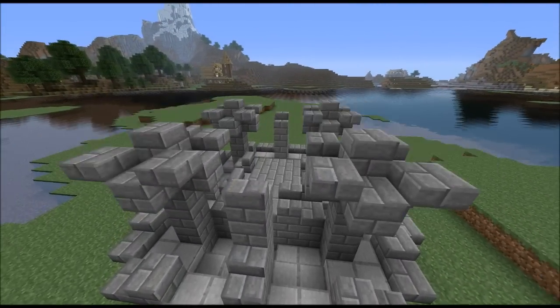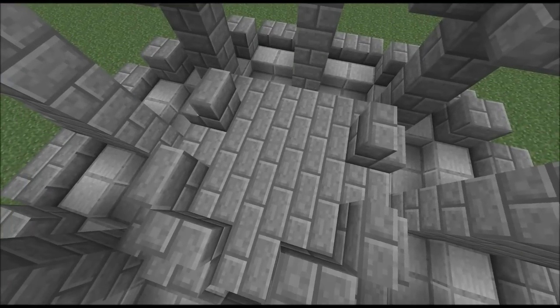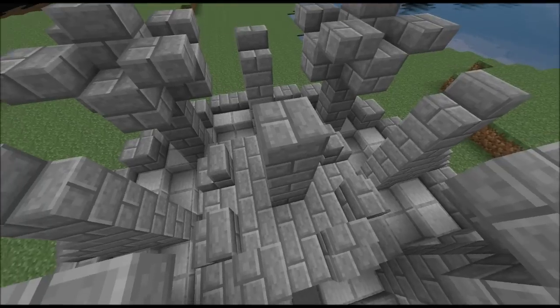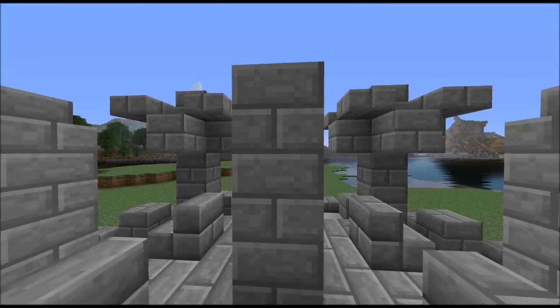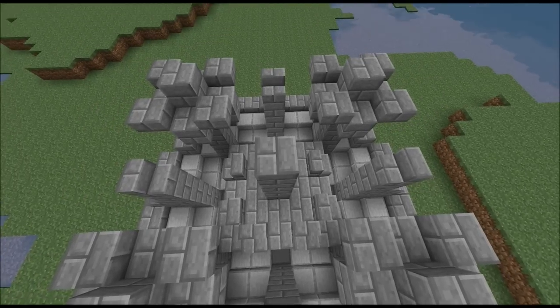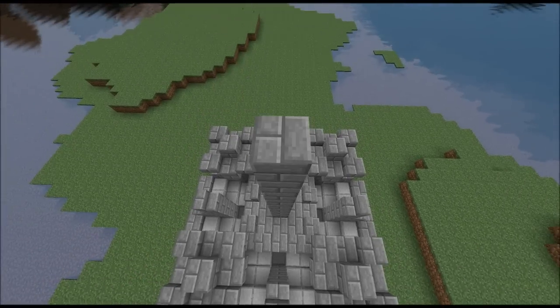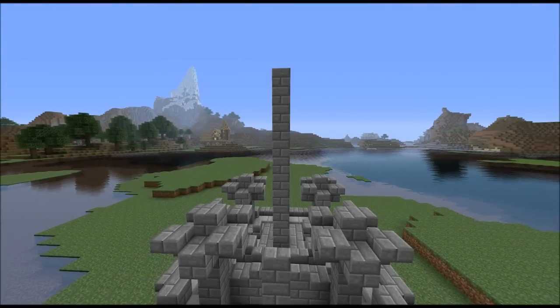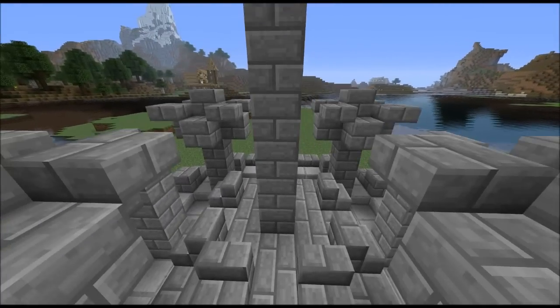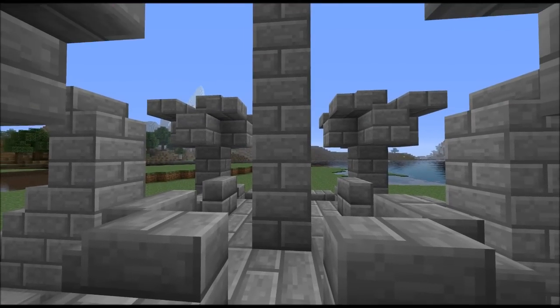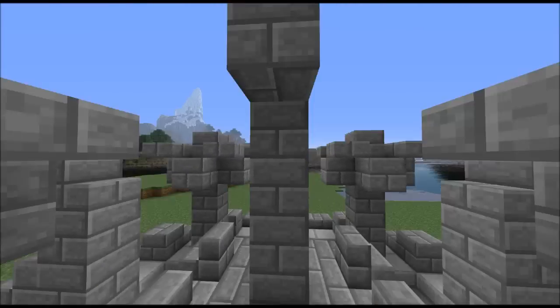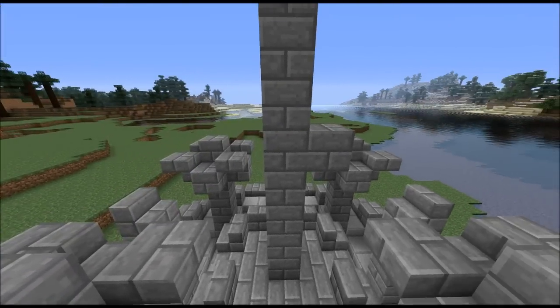So much for that. Now, for making the main fountain here, you want to add 11 blocks here. So these are 3, 4, 5, 6, 7, 8, 9, 10, 11. Like this. What you want to do here is to leave 4 blocks free. 1, 2, 3, 4. And at the 5th block, add 1 block to each side.